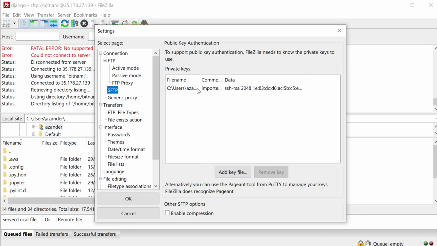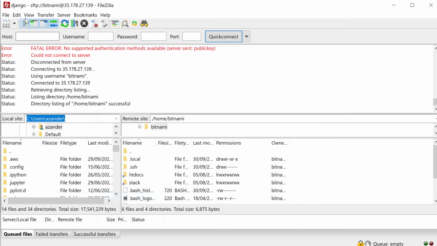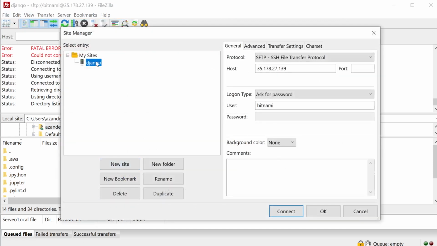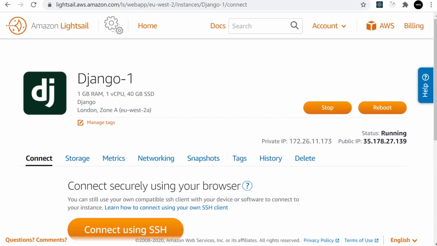So I've gone ahead here and I've just imported that in. My key was called Django SSH1, remember, .pem. So that's all in place in SFTP. So I press OK. And now what we need to do is go to File and Site Manager, and then create a new site, give it a name, and then use the public host IP address that's in our instance. So the 25, 35, 178, and so on there.